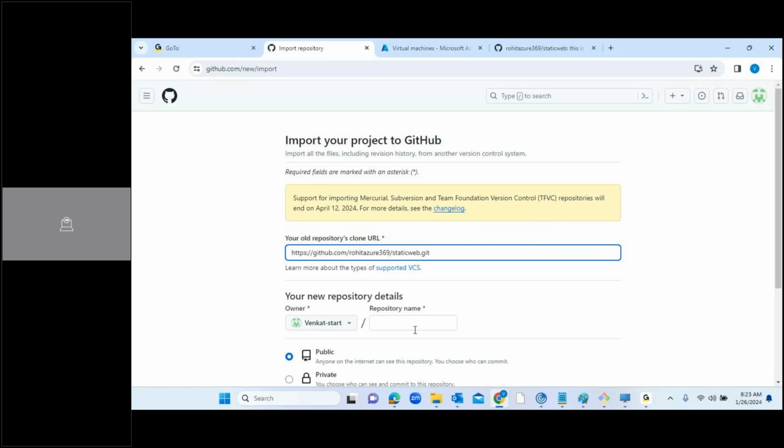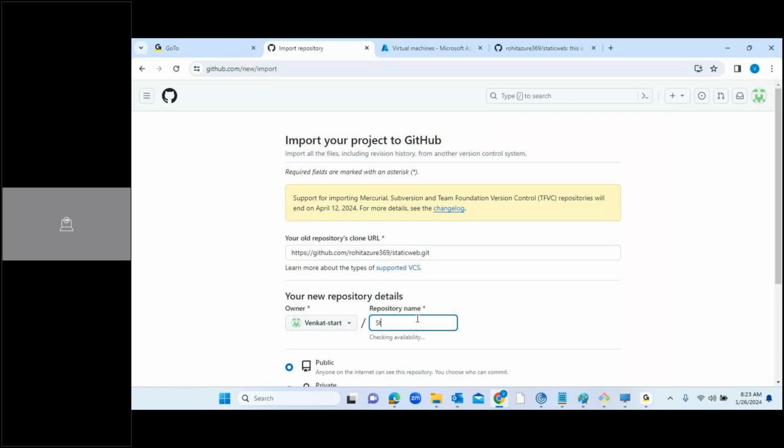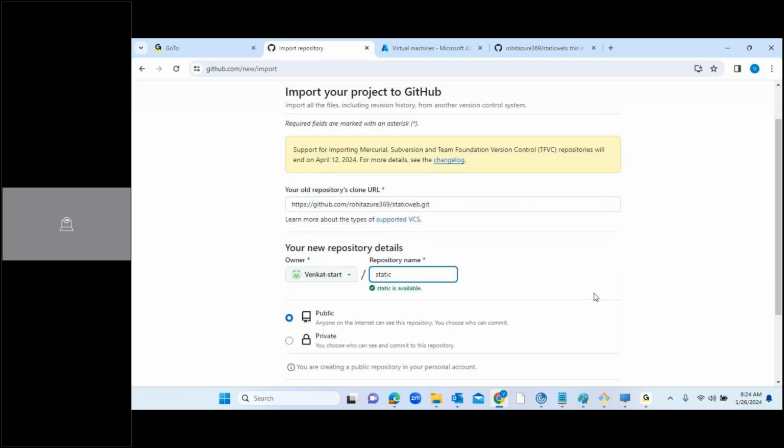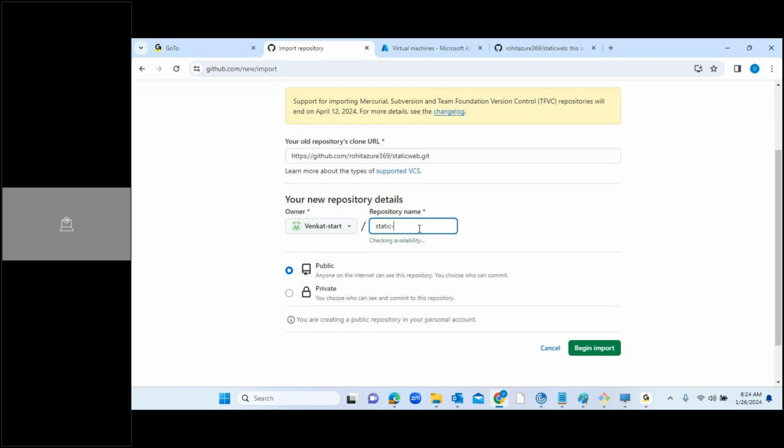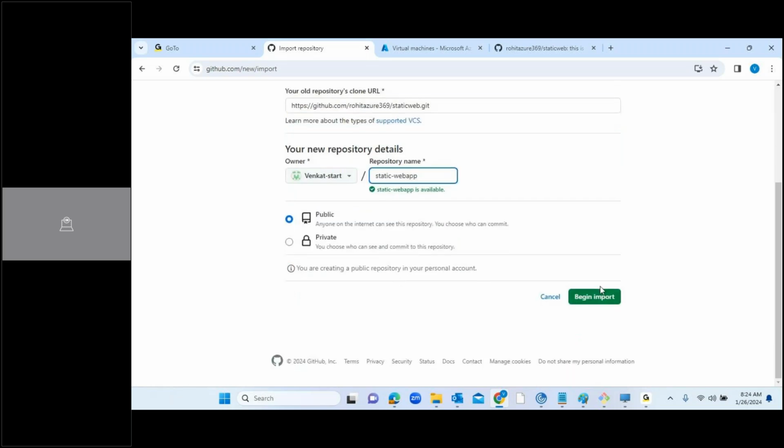Whatever name you want to go with, static web or whatever. I think you have already created it, right? Give a small name. Whenever you are creating a repository, you should go with small characters, no capitals or combination. Repository should always be small. Static hyphen web, hyphen web app, whatever you want. Public is fine. Begin import.